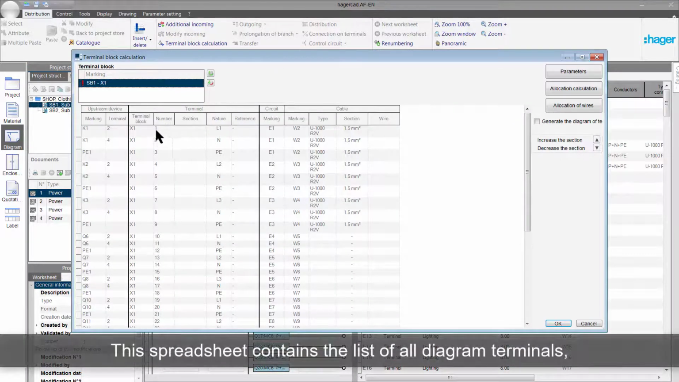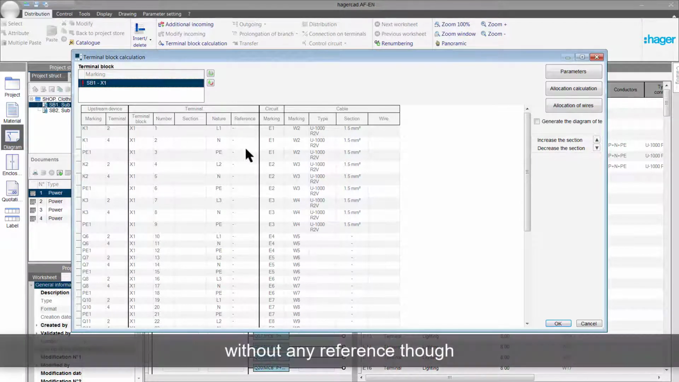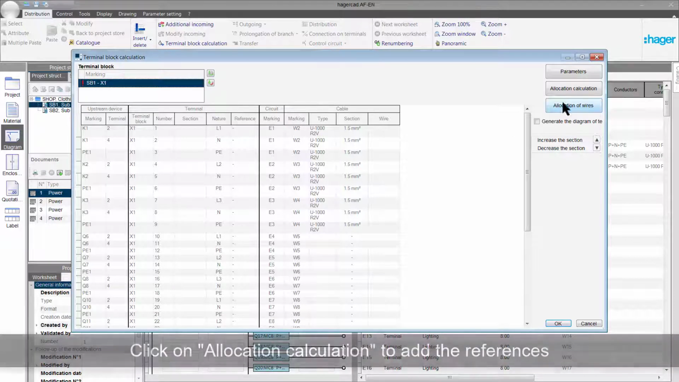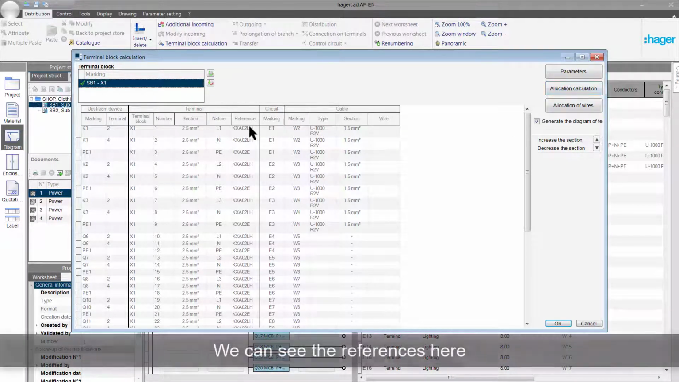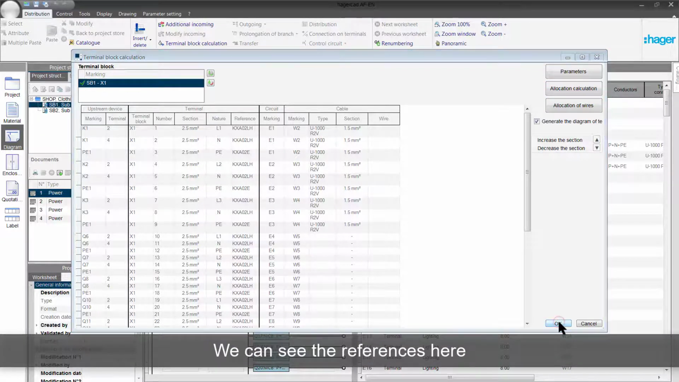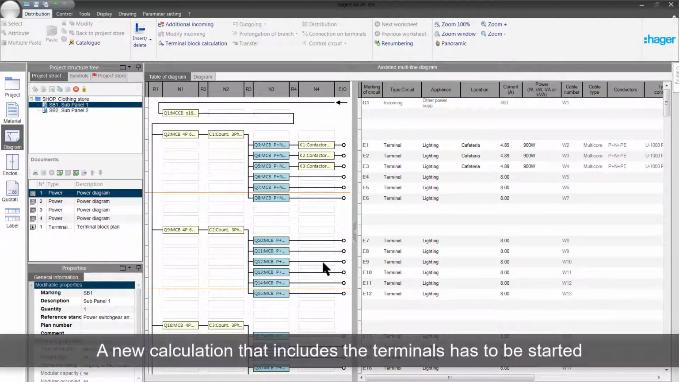This spreadsheet contains the list of all diagram terminals, without any reference though. Click on Allocation Calculation to add the references. And we can see the references here. A new calculation that includes the terminals has to be started.